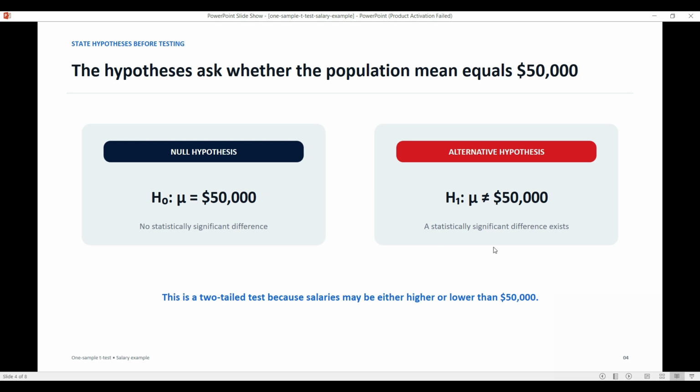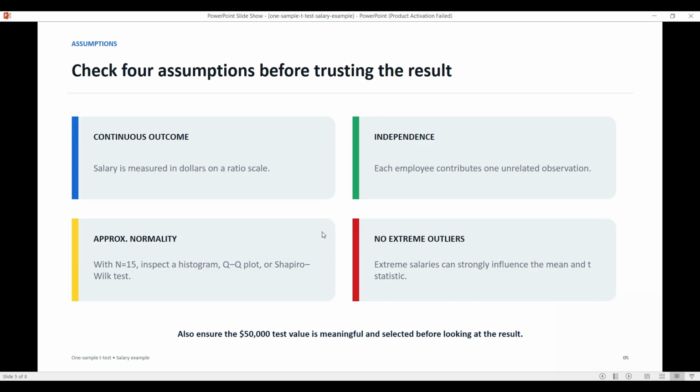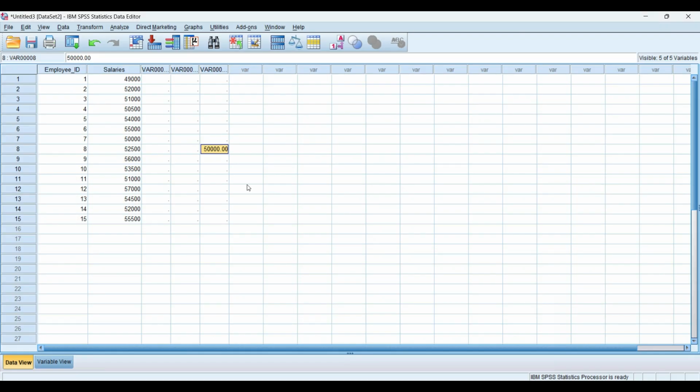Now we see the assumptions, four assumptions before trusting the result. First one is continuous outcome. Salary is measured in dollars on a ratio scale. Second, independence. Each employee contributes one unrelated observation. So you can see in my data set, there is a different salary for each employee.